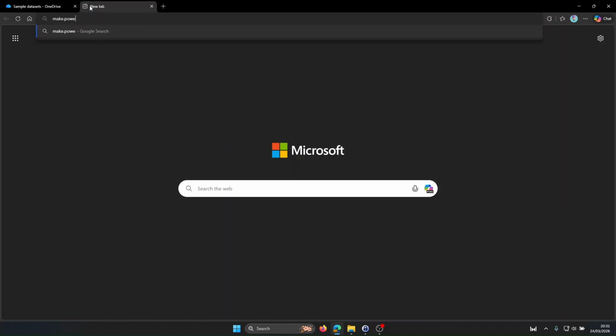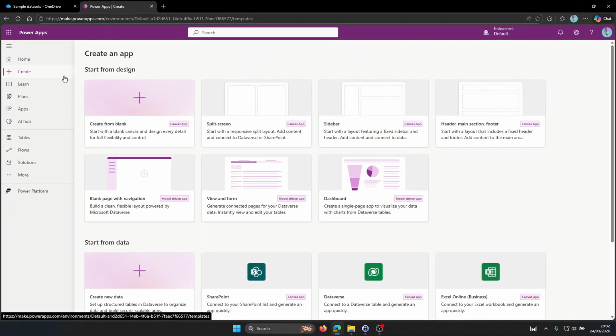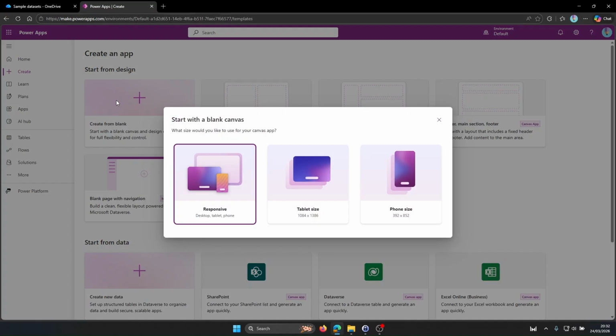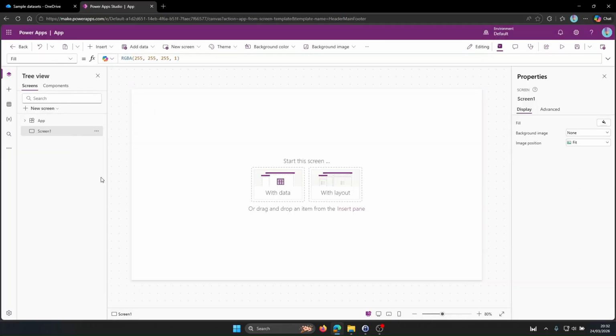I'll next head over to the Power Apps homepage by navigating to make.powerapps.com. Once you get to the homepage, select Create from the left navigation pane. Choose Create from blank and then select a size for the app. I'll then delete the controls which come with the app by default, as I'll be adding my own later.